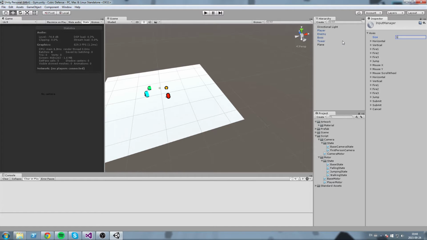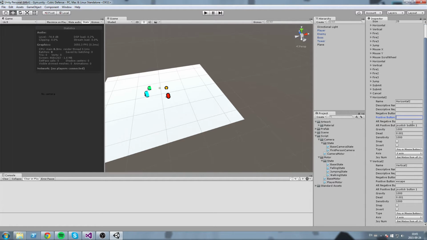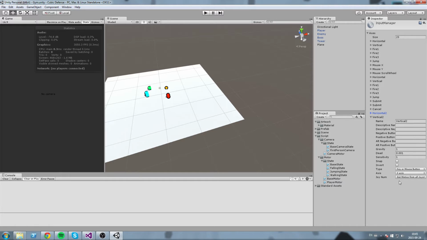So for now, what we'll do is this is size 18. We're actually going to create two new slots. So I'm going to make this 20. And I'm going to take the two last slots I just created, and the first one is going to be called Horizontal 2, second one Vertical 2. Now I'm just going to remove all the buttons, so positive button is now equal to nothing, alternate positive button is equal to nothing, gravity is going to be 1, dead zone, let's leave that at 0.001 for now, sensitivity 1. Same thing here, gravity 1, dead zone 0.001, and then sensitivity is at 1. Clean this one as well. And what we'll do now is we'll change the type to mouse movement, and we're going to put this on the x-axis for horizontal. And same thing goes here for the vertical, but instead of the x-axis, we'll do the y. And now we have two more inputs we can use.